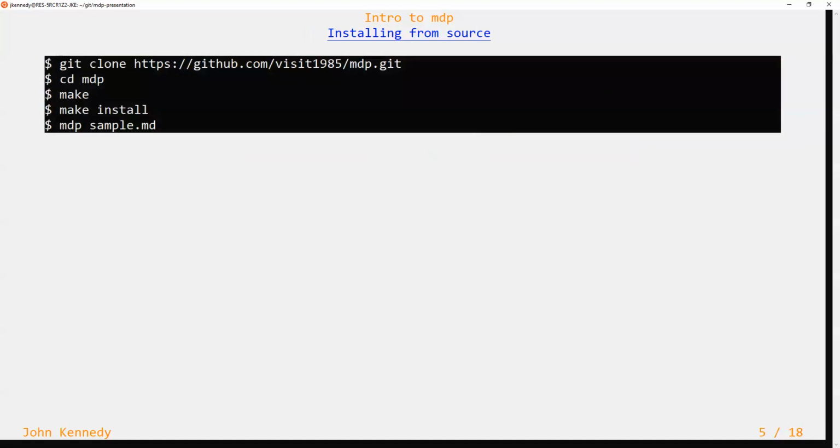Installing from source. It's very easy to install. You just clone the repo, which I showed before, CD into the MDP directory, make install, and start off with your sample.md, and it'll run the sample.md as a slideshow.